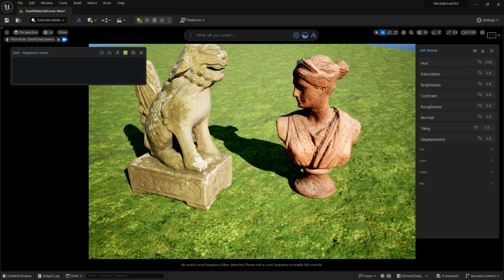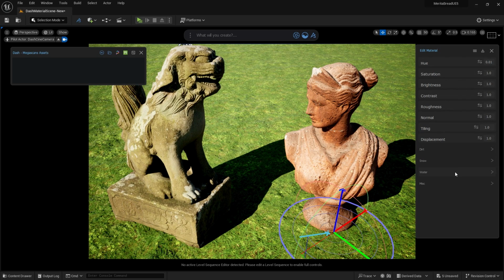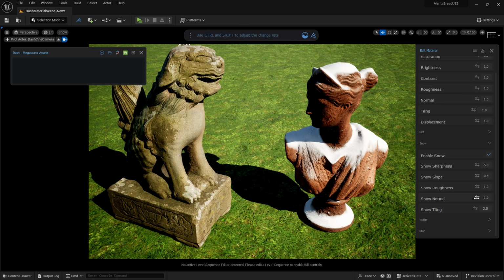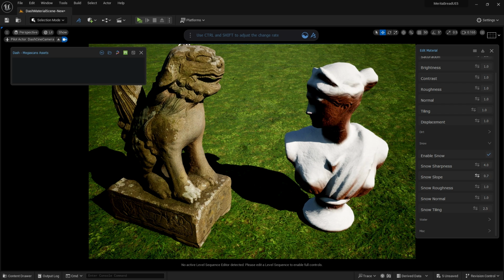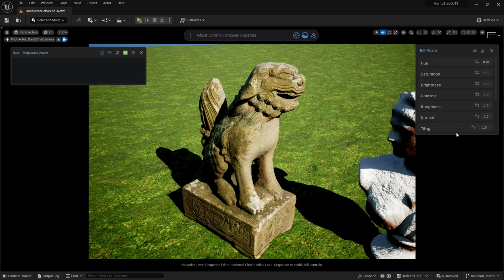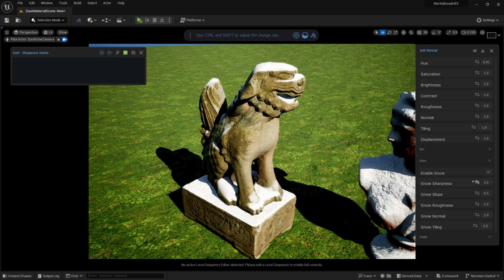Dash now has a pretty robust snow system too. You can enable snow texturing by opening the snow rollout and clicking Enable Snow, which allows you to adjust the sharpness of the textured snow, the angular slopes the snow will collect on, the reflectivity of the snow by adjusting its roughness, the chunkiness of the snow by adjusting the normal map, and the tiling of the snow texture. As with dirt, even more options will be available with the snow system as it continues to be improved and refined.